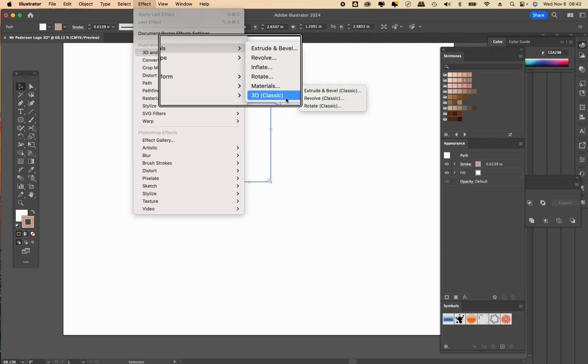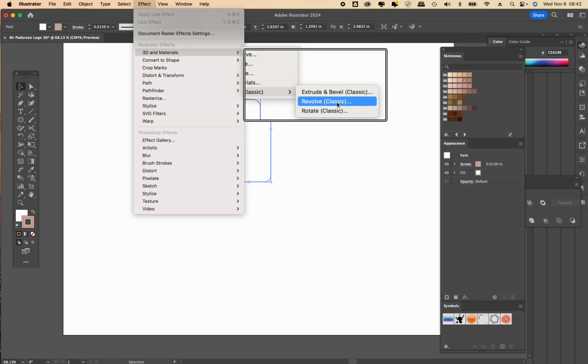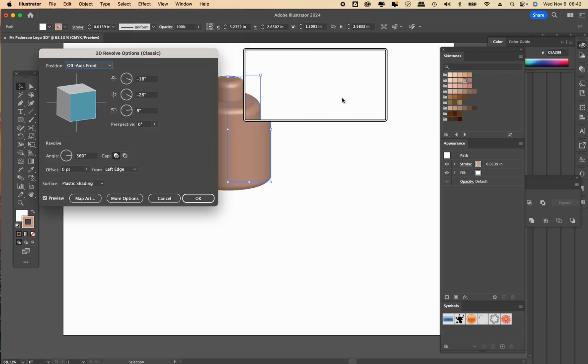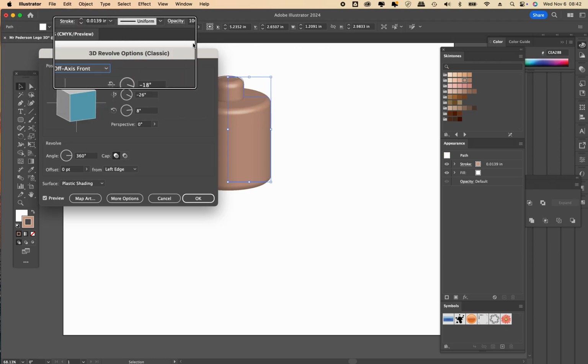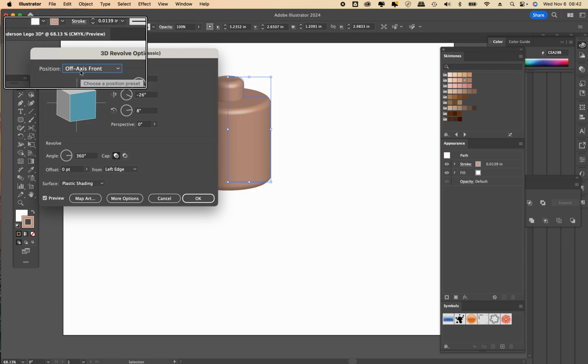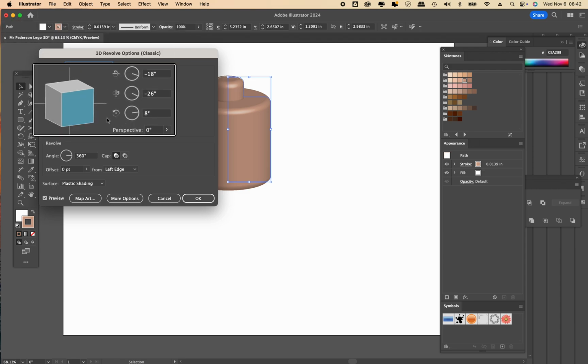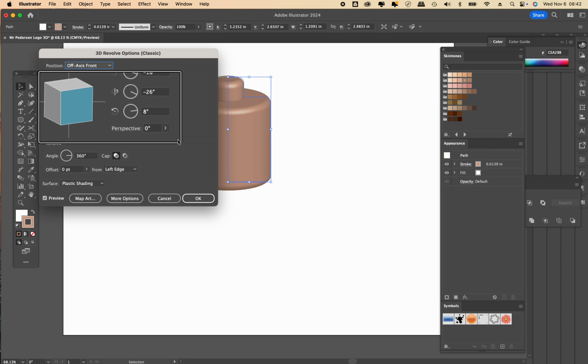But I'm going to start off with the 3D Classic, and I'm going to do the Revolve Classic. And I get this toolbar, the 3D revolve option, classic. Off axis front, you've got a cube, you've got degrees of rotation. For this cube, you can physically type in a number here and make this cube change its position. Right now, I'm going to leave it the way I've got it.